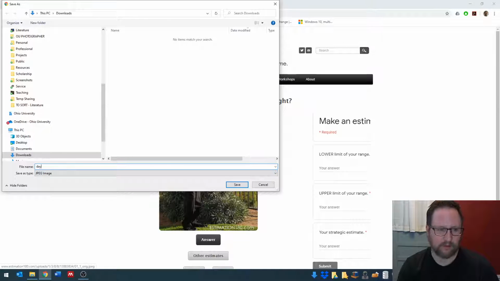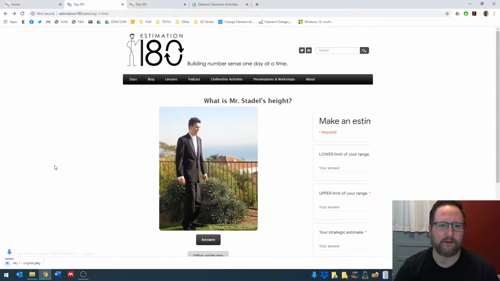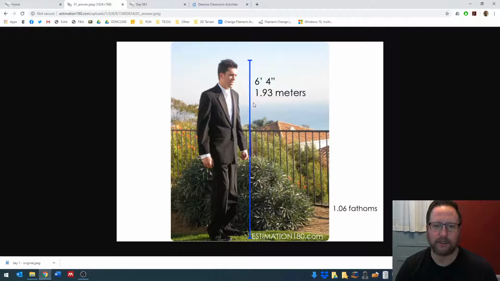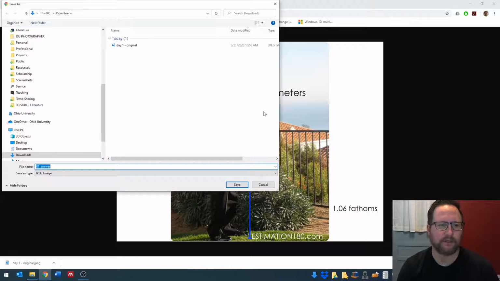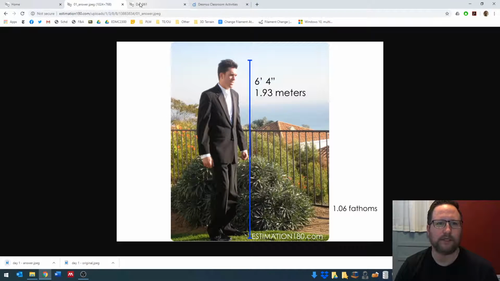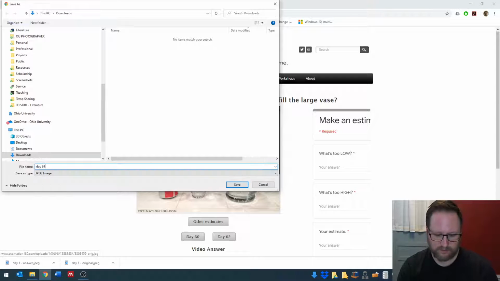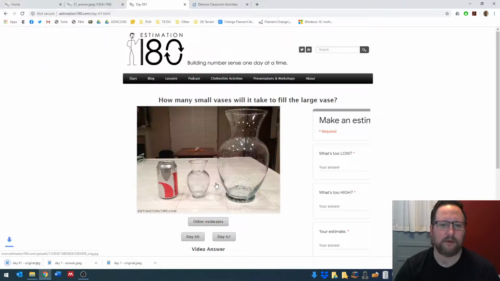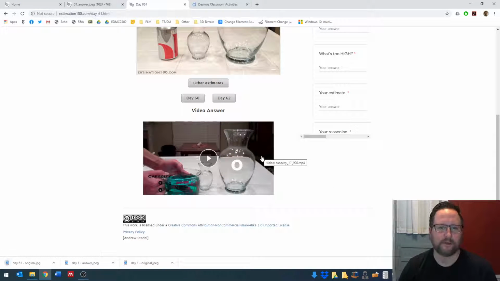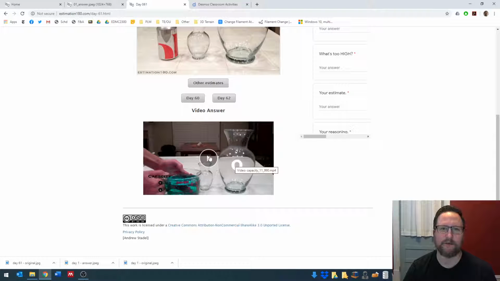I would recommend renaming them so they're easy to find, especially if you have a lot of files in your download folder. Then I'm going to click on the answer, and again I'm going to right click, save the image. Then I'm going to go to day 61, and I am going to right click and save the image. Now here the answer is a video, so we'll have to deal with that in a slightly different way.